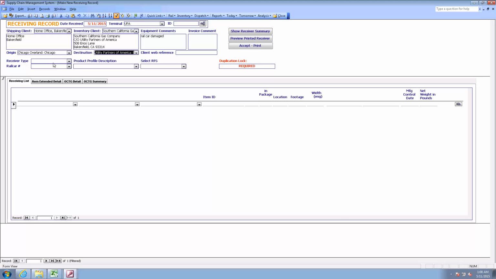And the destination we've already filled in from the choice of terminal up above, but perhaps if there's any other reason that it's not at this physical destination, that we put it at a yard down the street, maybe we would choose that. So shipping client owned the product at the start. Inventory client owns the product right now. Origin is the physical start of the product. Destination is the physical end of the product.